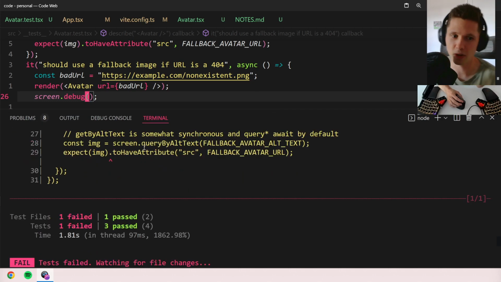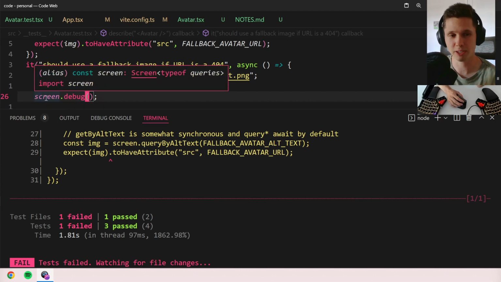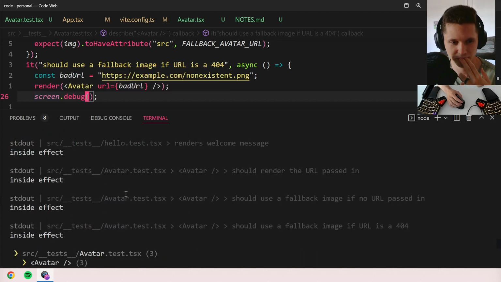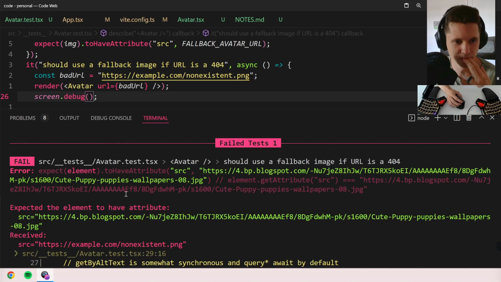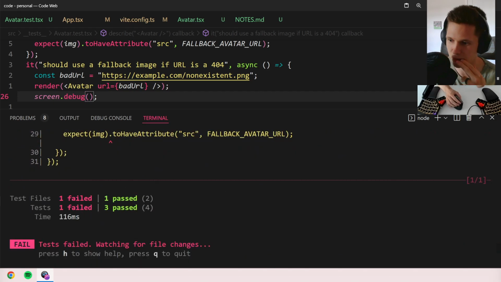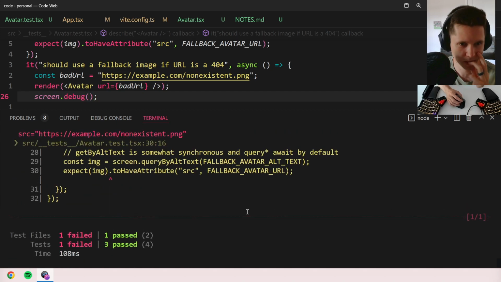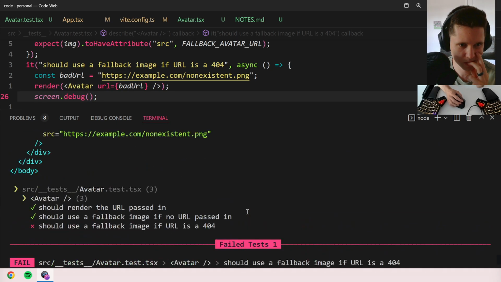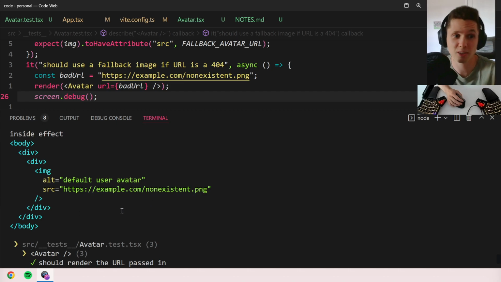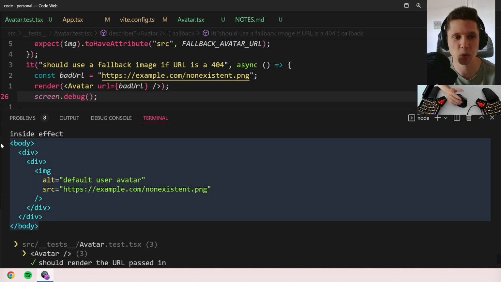So before we look, my guess is that when it renders and looks at the screen, it has the old URL because we're doing asynchronous stuff. So let's scroll all the way down. Here we go. Yeah, look at that. So our effect hasn't run.